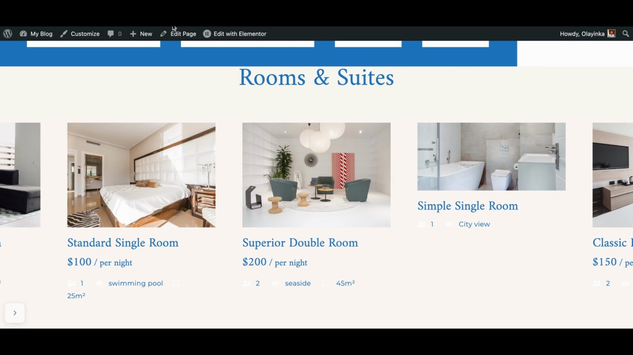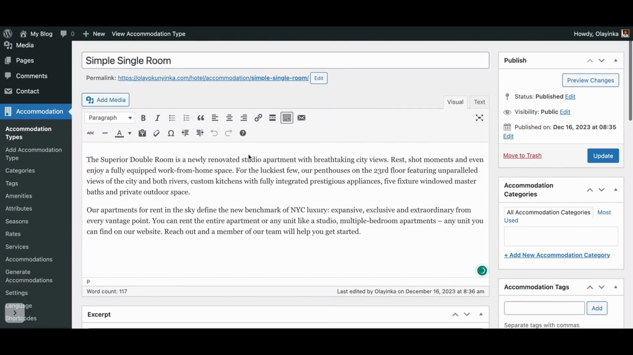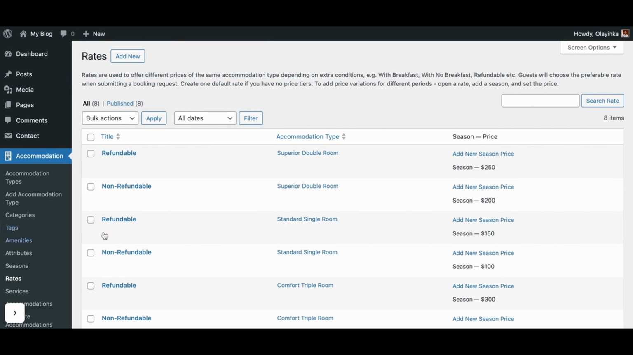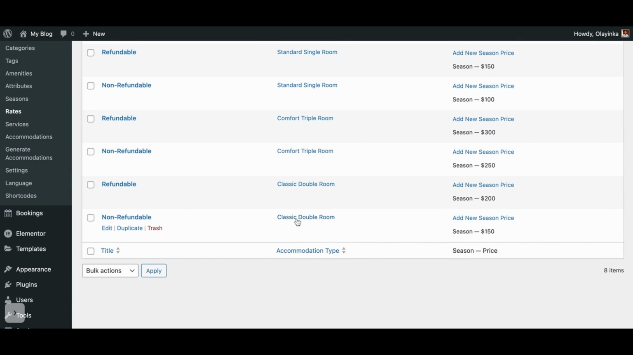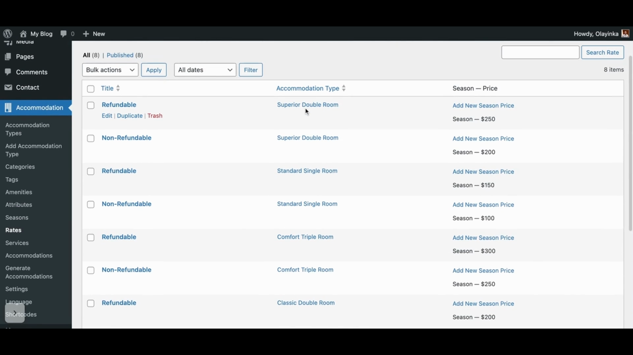Now, another thing you also notice is other rooms have price per night, but this doesn't have a price. Now, how do we set that up? Now let's go back. So now we're back at the back end. So we need to come to rates. Now in this rate, for each room, there is a refundable and non-refundable fee, right?